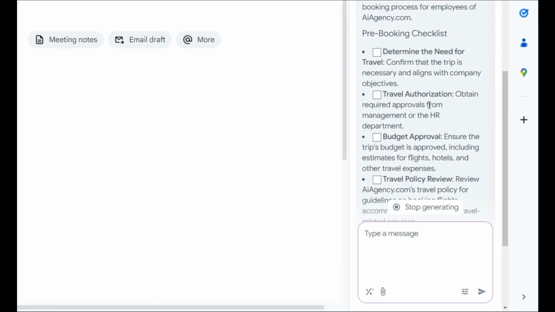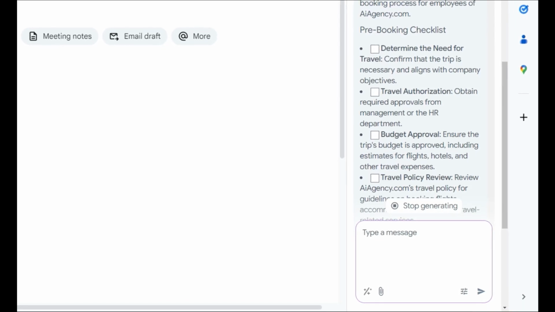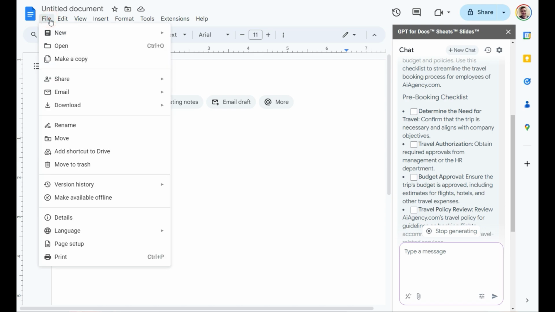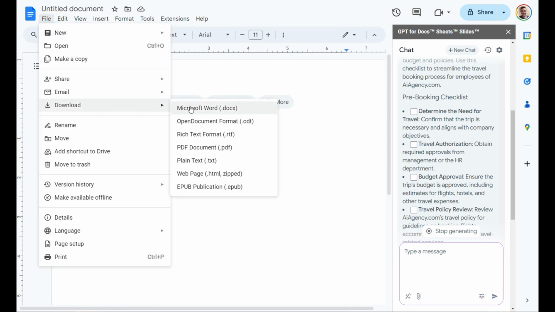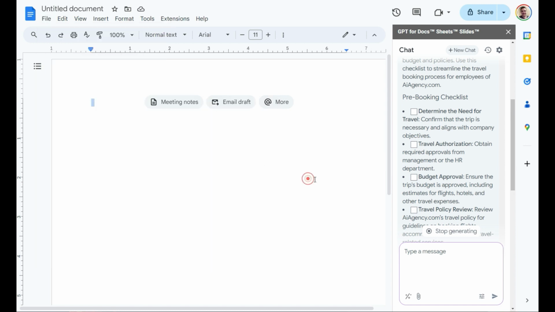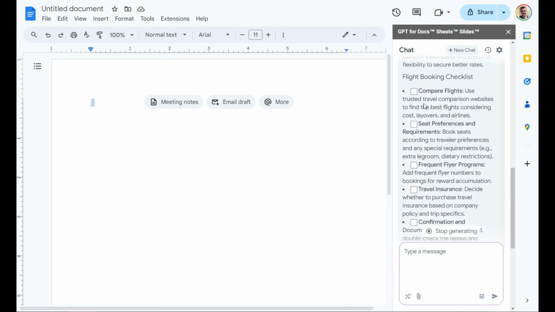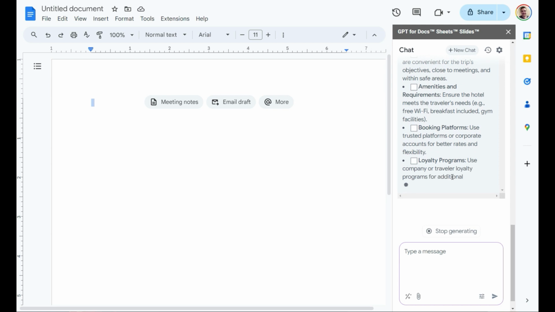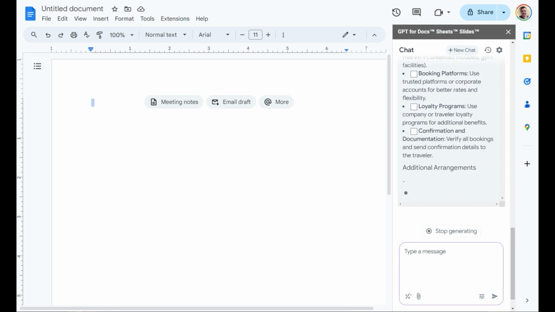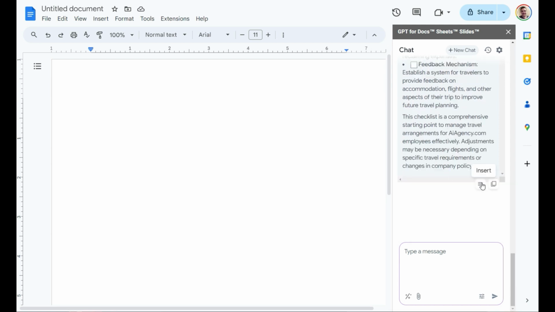Then we can use all of the Google Docs features that are built in. We can download this as a document, PDF, text, web page, whatever you want. You can grab that real quick. So let's say we look through here. We have this checklist. I'll show you what it looks like when we push this in here. So if we like that, we can just say insert, and then this will go in.